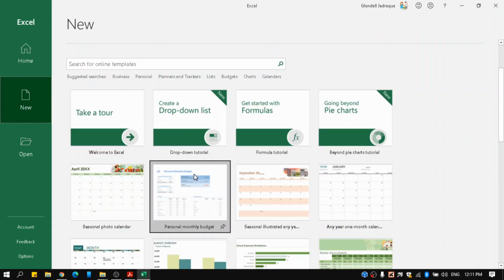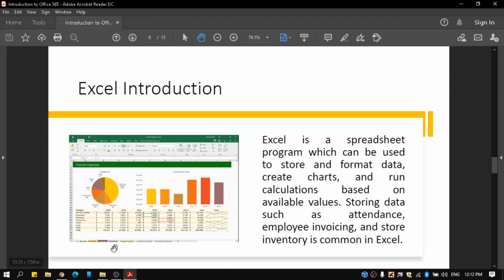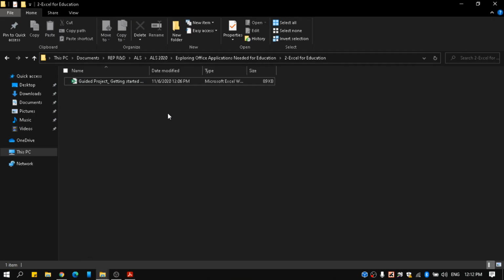But if you are planning to learn a specific functionality, like all the formulas in Excel, I suggest you go ahead and learn through this templated formula tutorial, because that is how we normally use Excel, especially if we are to create a blank workbook. But for the sake of this session, I have already created a pre-formatted Excel file. So let's open it up.